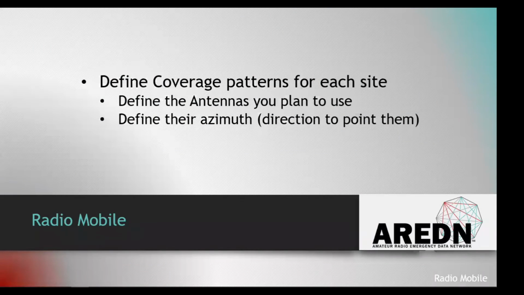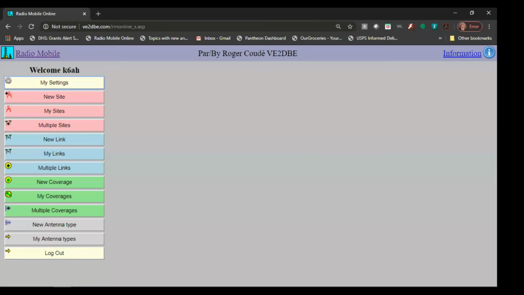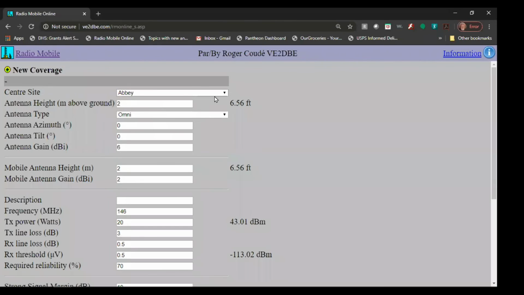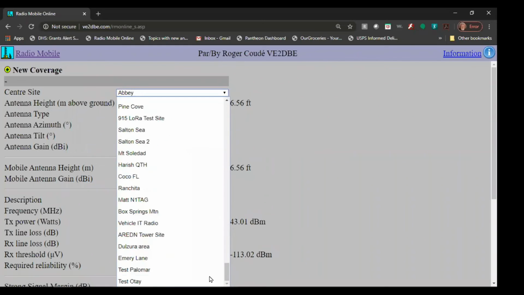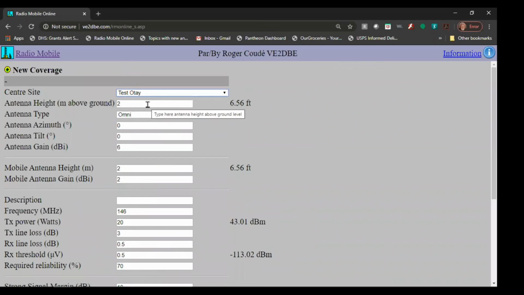Okay, so what we're going to do now is go define the coverage patterns for a site. So we'll have to define the antennas that are going to be in use and define the direction we're going to want to point them. All right, if I want to set up a new coverage, I click New Coverage, and I pick the site that I'm going to do coverage from, and I'm going to use Otay.